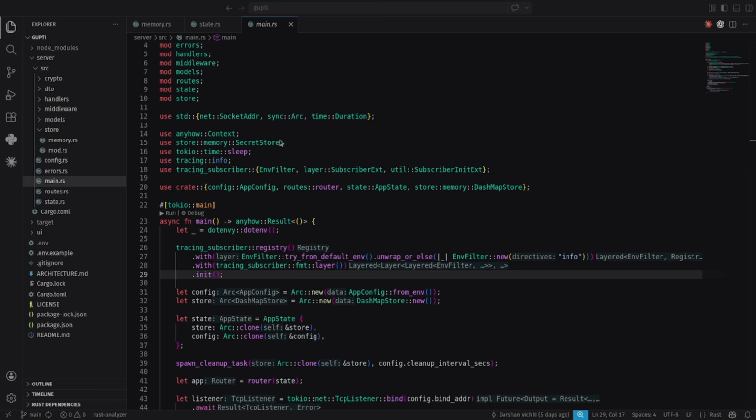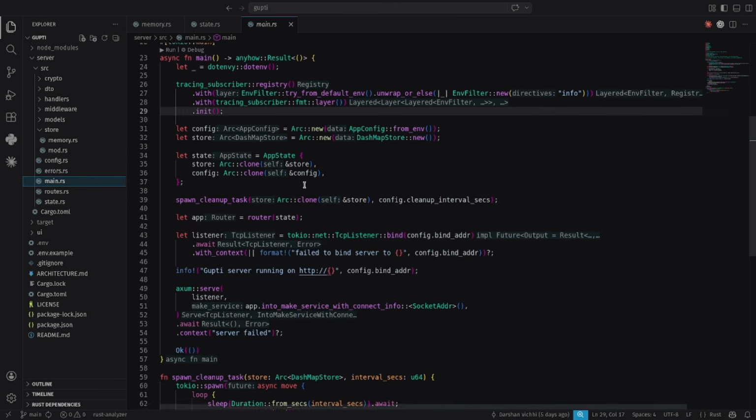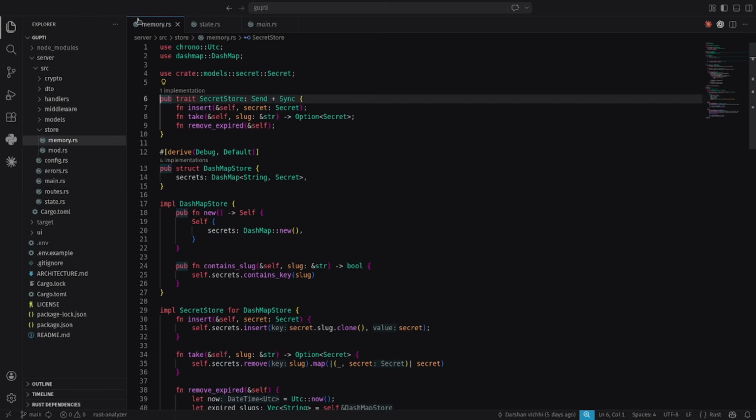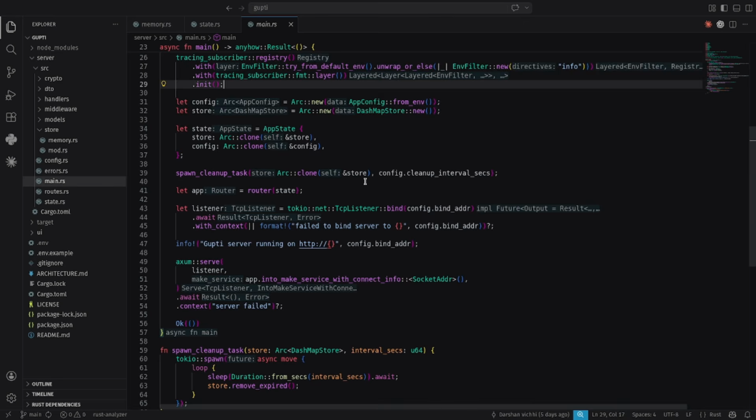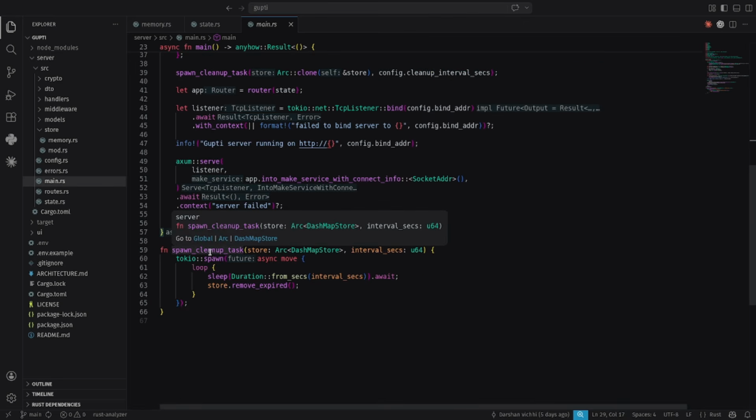Secrets have expiry timestamps. If nobody reveals a secret before it expires, it should be cleaned up automatically. We do not want old expired secrets accumulating in memory forever. This is where the background cleanup task comes in. At server startup, we spawn a Tokio task that runs in an infinite loop. Each iteration does three things.